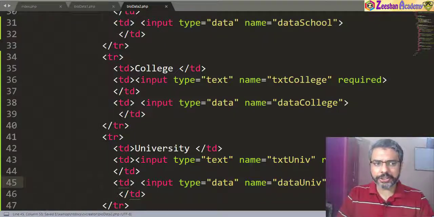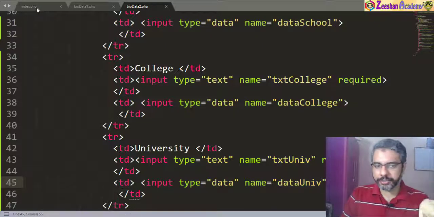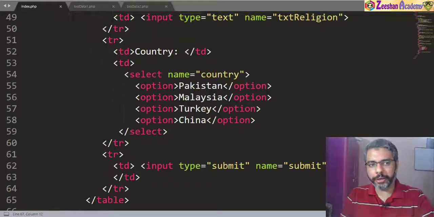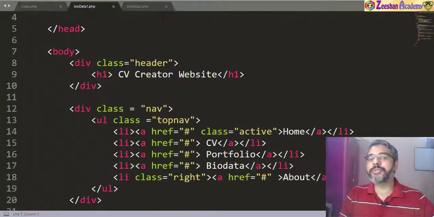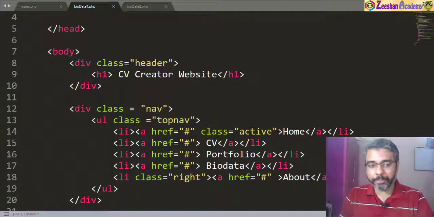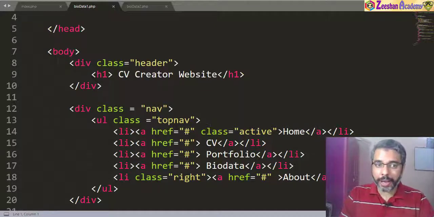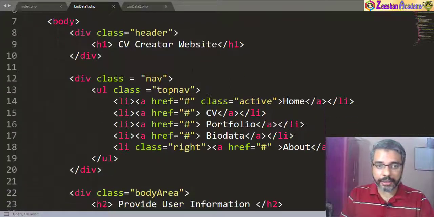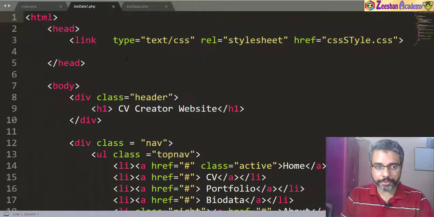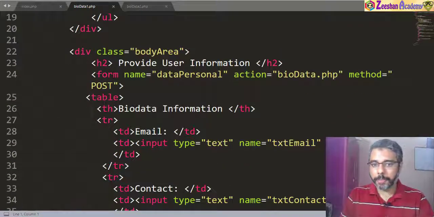Now the purpose is that once the user goes inside the index file and submits, the data is sent to biodata 1. This page loads, it asks for a few more data. When I click on submit, then this page appears. So in biodata 1, the form that we created, where is the form? Oh, here is the form.